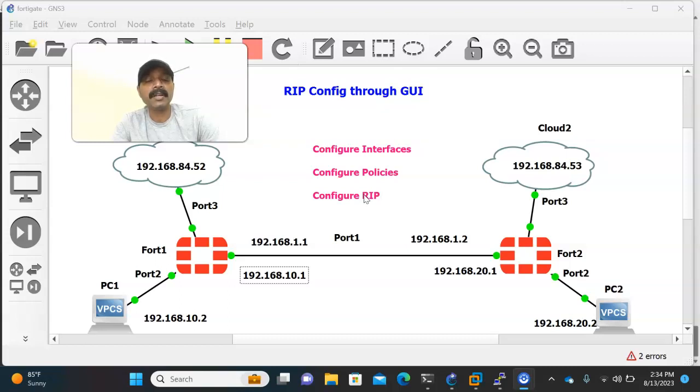As per the architecture, each firewall is connected with three ports. Port 1 I have connected to the WAN, so the one end IP is 192.168.1.1 and the other end is 192.168.1.2, and the LAN of each firewall is port 2. This port is connected to PC1, the IP is 192.168.10.2 and the gateway is 10.1. Similarly for PC2, the IP is 20.2 and the gateway will be 20.1.